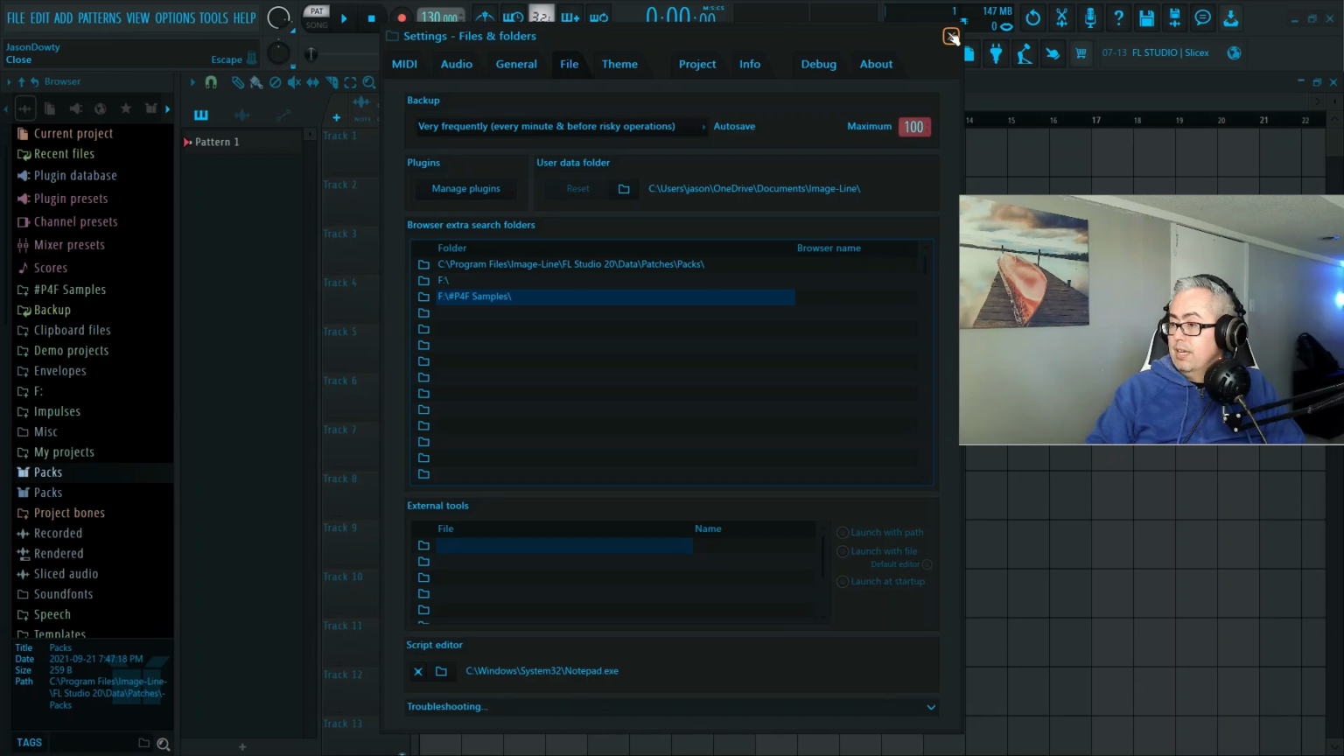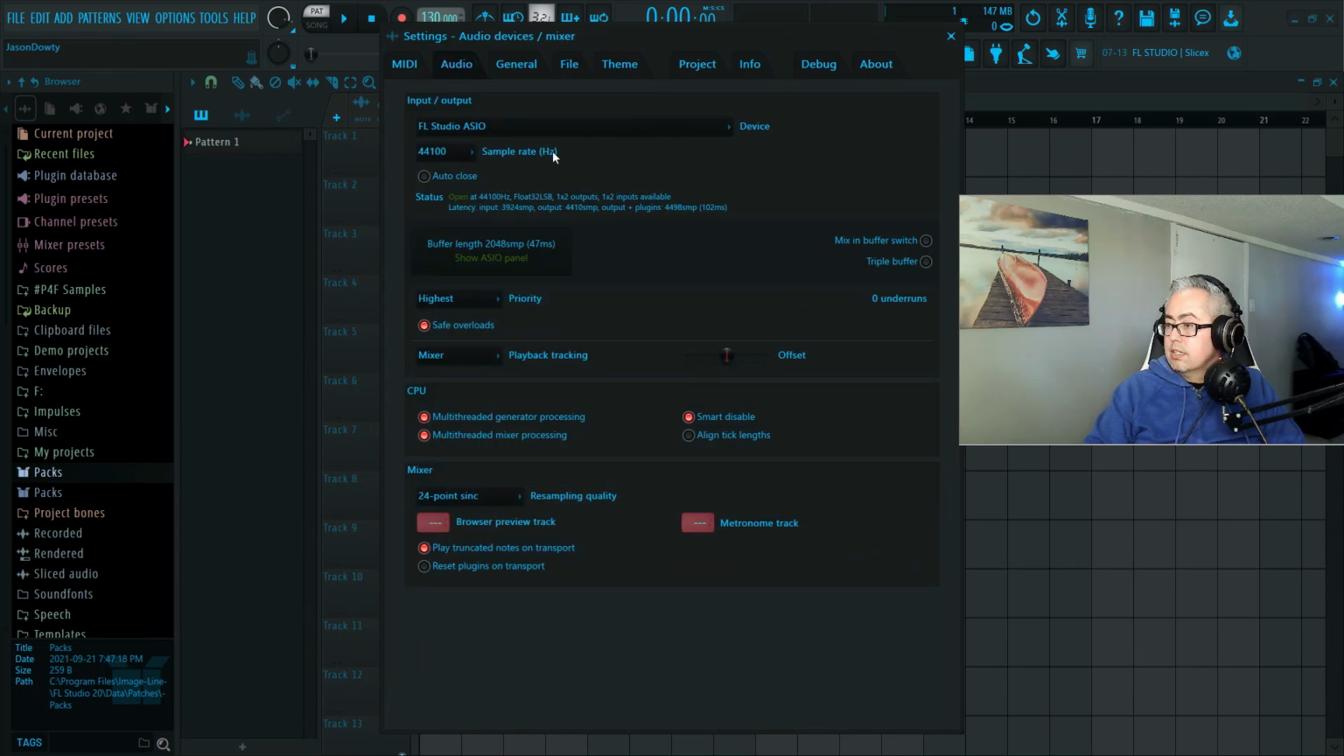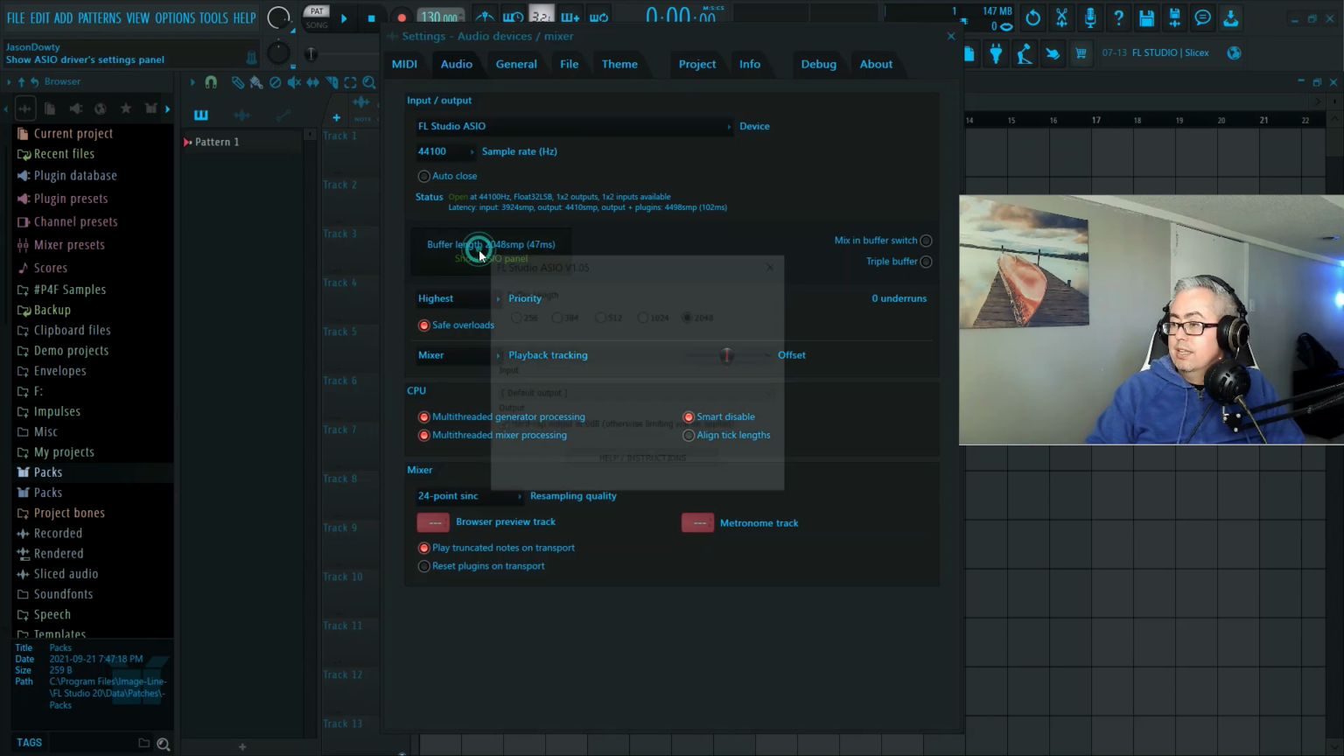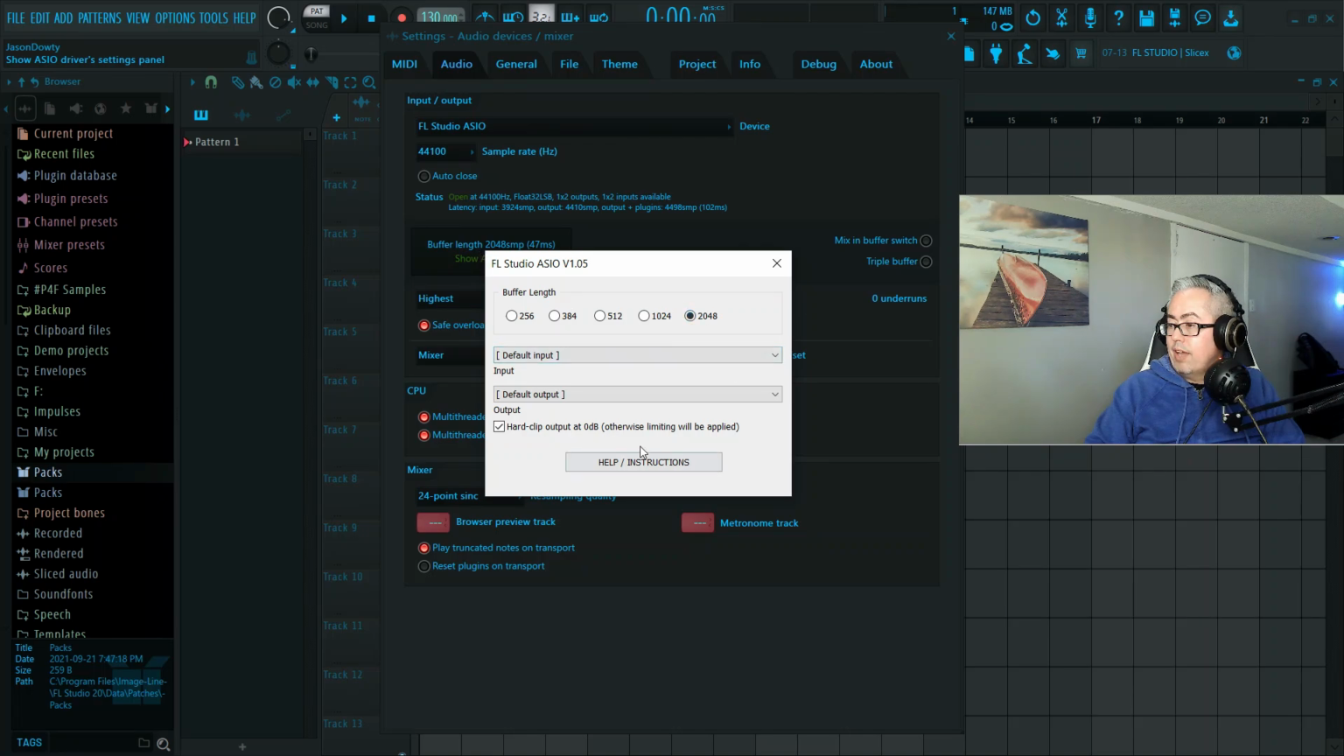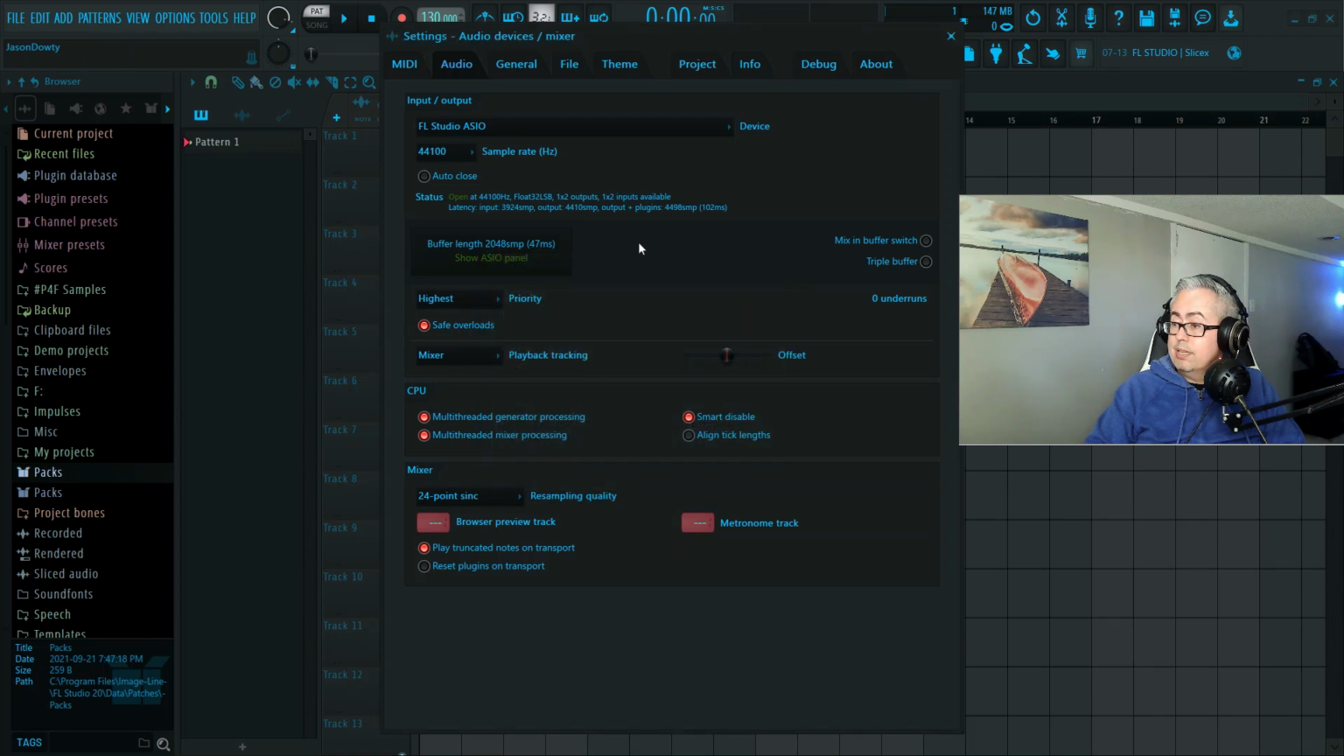Okay, great. A couple of other things I do want to show on these options real quick is we're going to go over here to audio. I would stick with FL Studio ASIO. That should work fine, and it should be by default. But the sample rate, 44,100 is fine. Here, buffer length. So click on that and make sure you put that on the highest setting, especially if you have limited processing power or limited RAM memory.